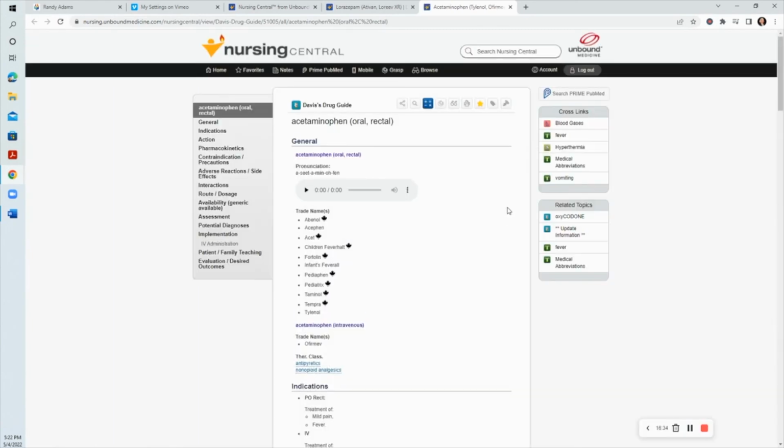it's going to take me to acetaminophen. You can see here, I favorited it. That's the star. That's all they need to do. So they need to do that with the three medications. And so you may look at what this is given for.